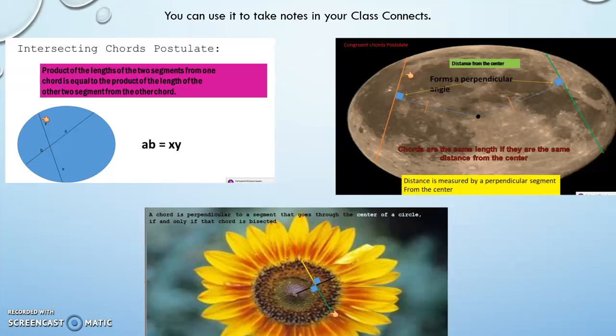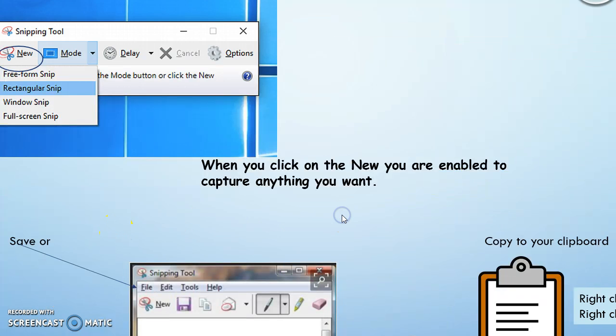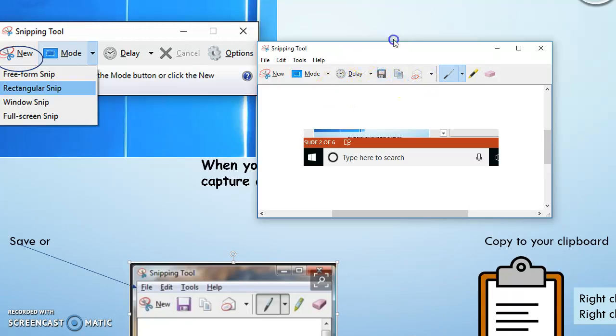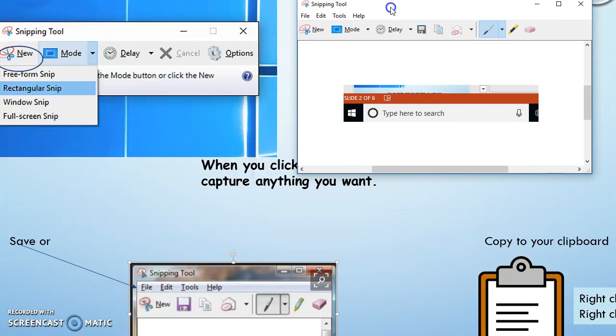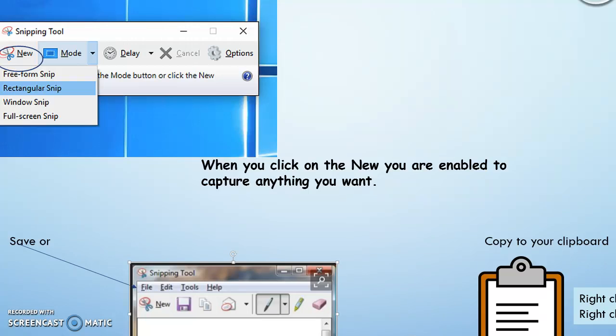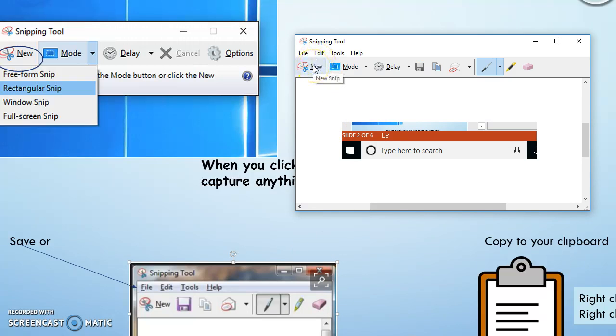Okay, so let's get down to the nitty-gritty. So hopefully you've uploaded your tool. First of all, the way that you take a snip is you click on the New button. If your snipping tool looks a little different than mine, that's okay. I have 2 separate ones here. My snipping tool, hopefully you can see this, is a little different. I think every PC has them differently, but they all have the same capabilities. Some may have more than others. But in general, every snipping tool has this New button.